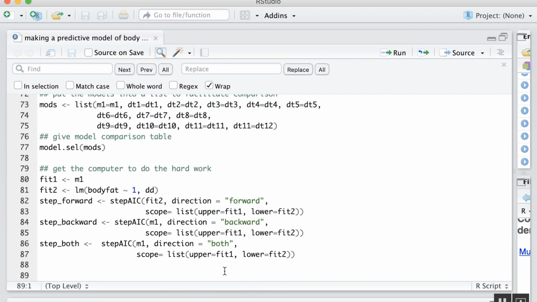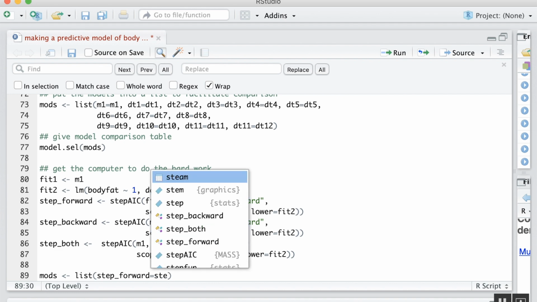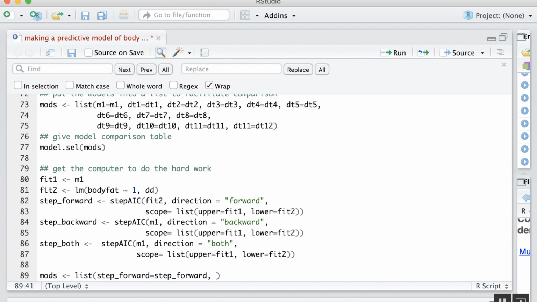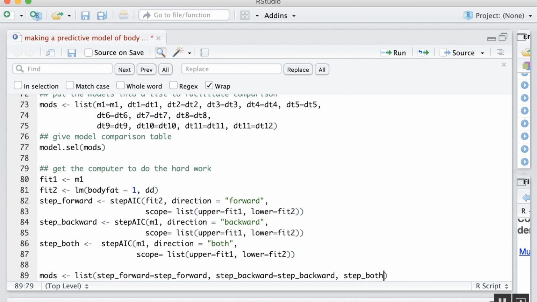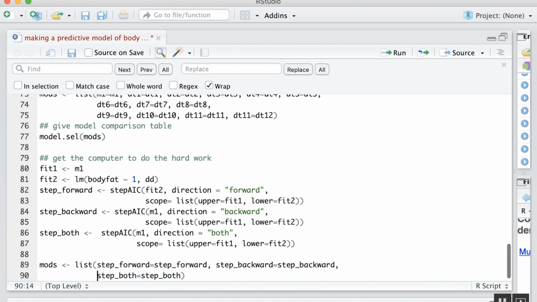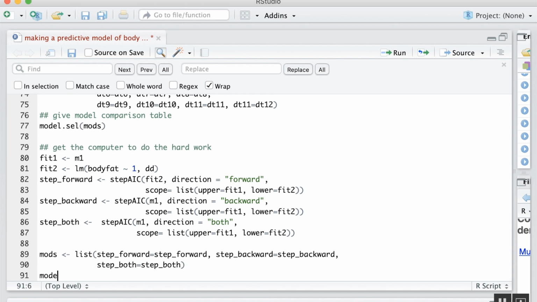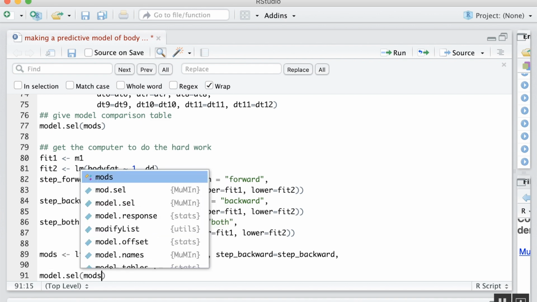Not so easy to compare the results of these models. What we'll do is put them together just like before into a list to facilitate comparison. The step forward equals step forward. Step backwards equals step backward, and step both equals step both. Let's put that on a new line, and then model sel mods to compare those.